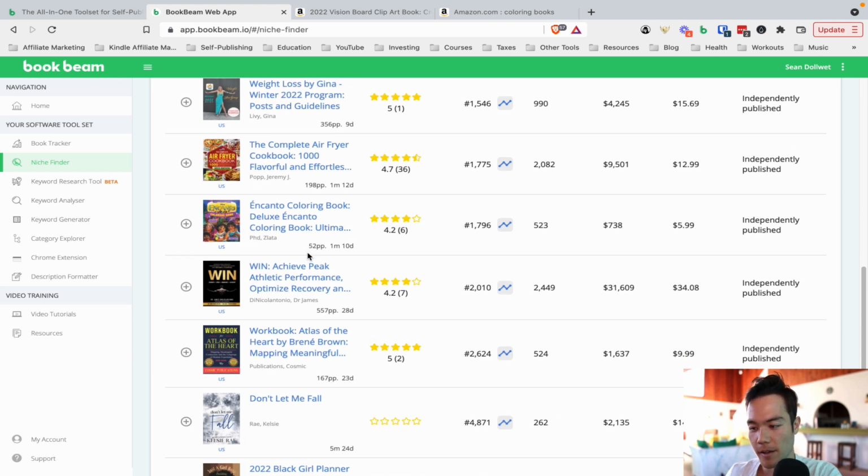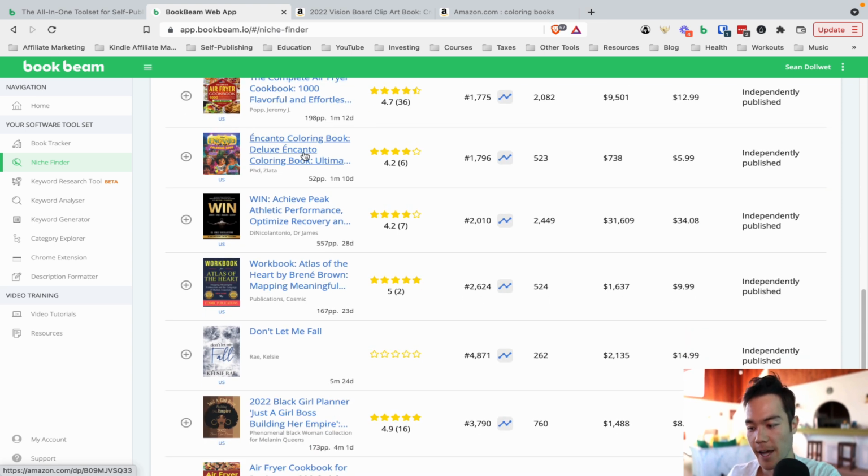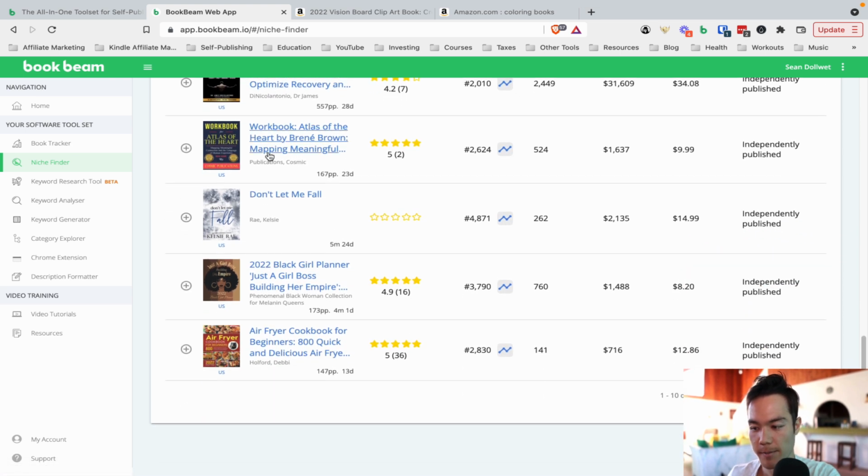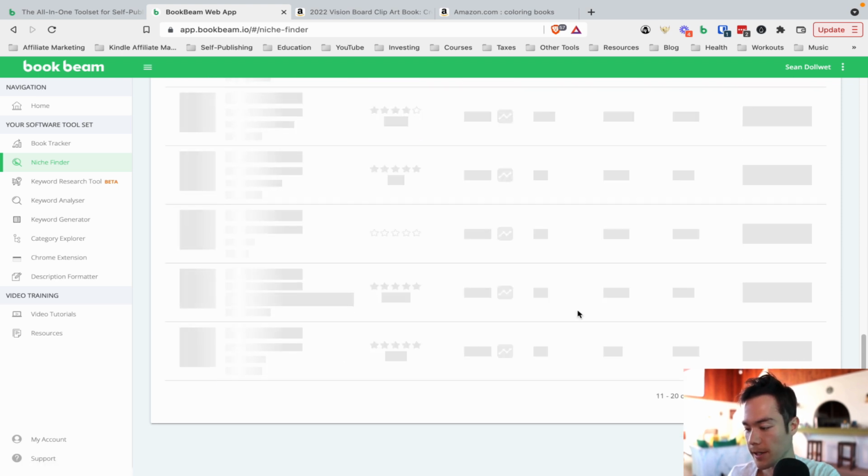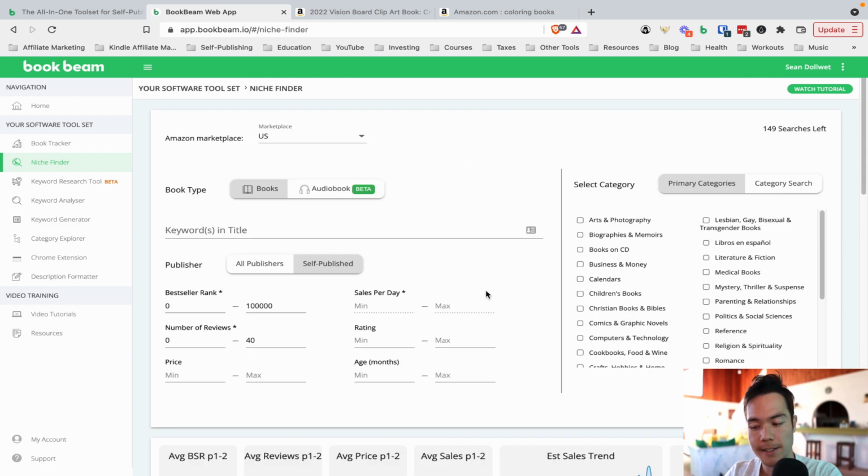So going forward here, we have the complete air fryer cookbook. That's another keyword. We have Spanish Encanto. That's a trademark, obviously, because it's a movie name, so skip that. And we have a book summary book here. So you can just keep going like this and get a ton of different ideas. I just think this tool is absolutely insane in getting keyword ideas instantly, and it'll save you hours and hours of time.